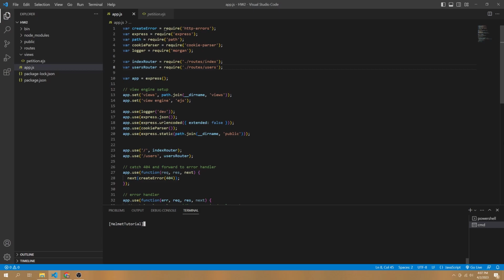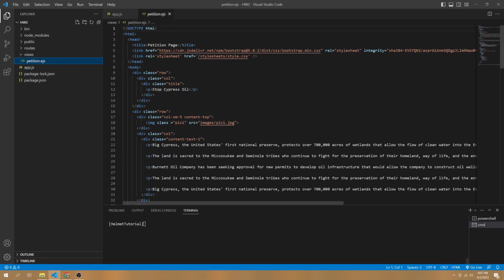For today's tutorial, I generated these files here on the left using the Express generator. I used the EJS templating engine to replicate a petition page from change.org. So here's the basic HTML for this page. I'm going to go ahead and run the command nodemon.